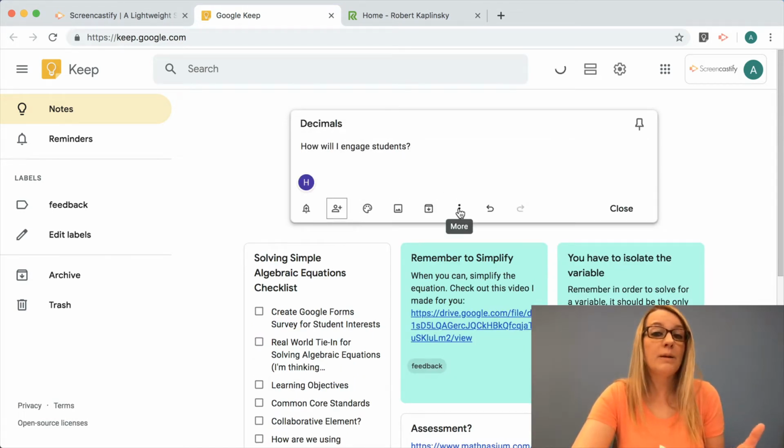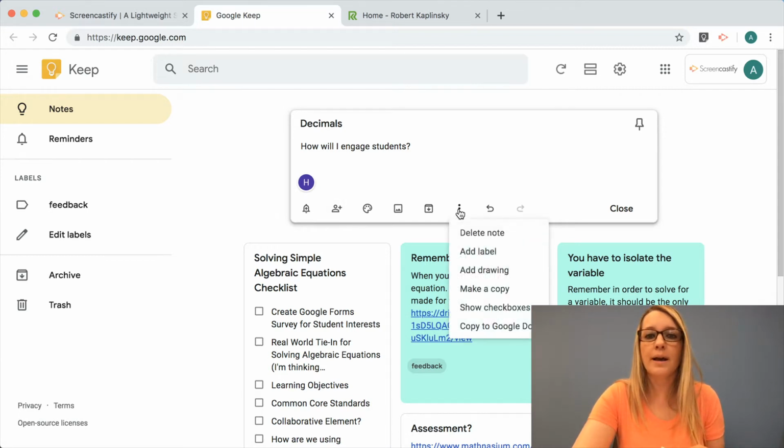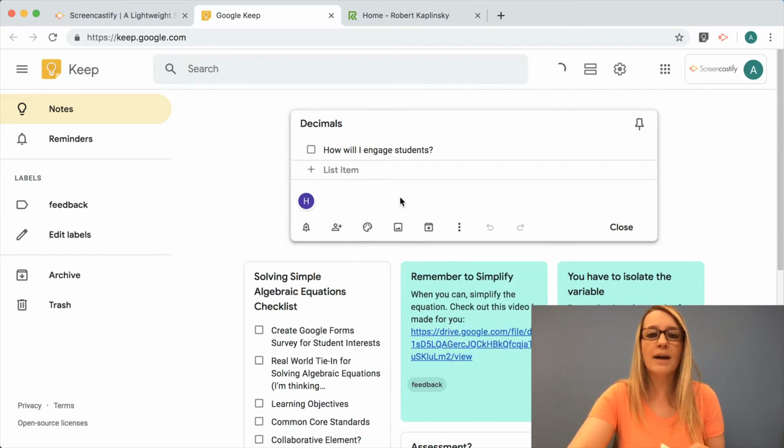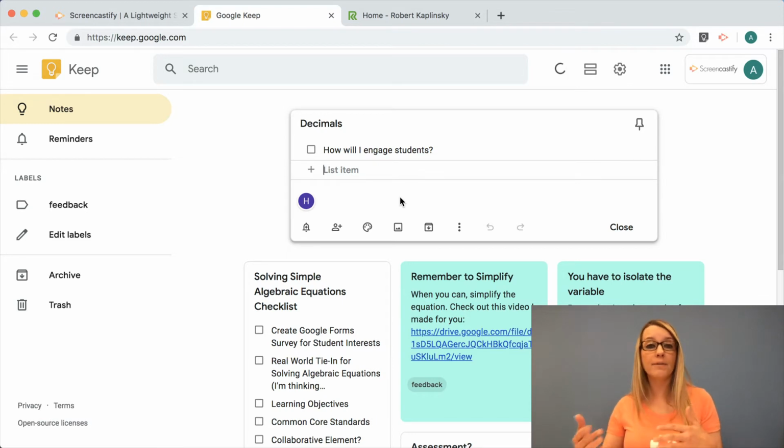Now, possibly it'd be easier if we did this in a checklist. So I'm going to click on the three dots, show checkboxes, and now we can start collaboratively adding our ideas for this decimals lesson.